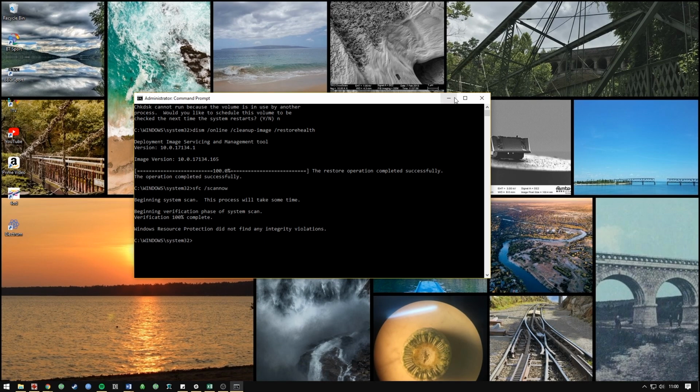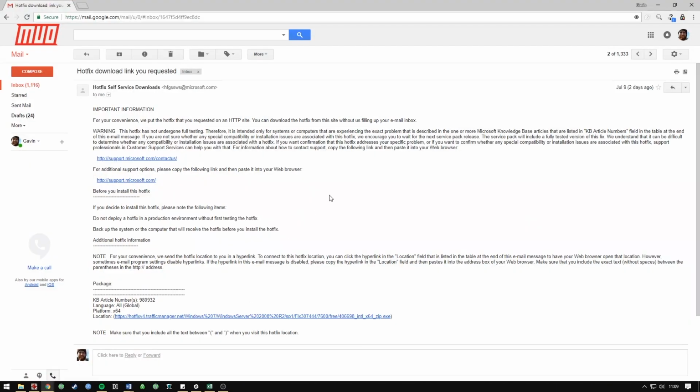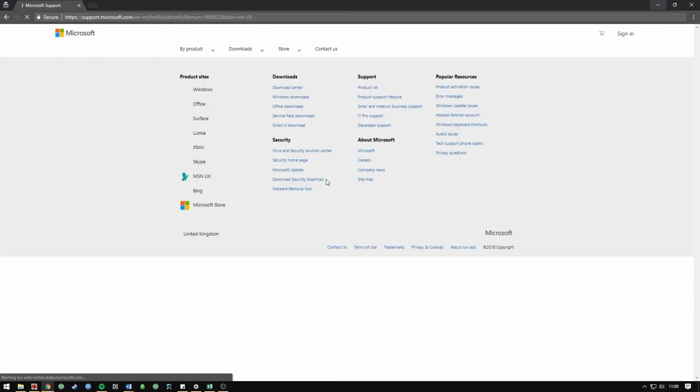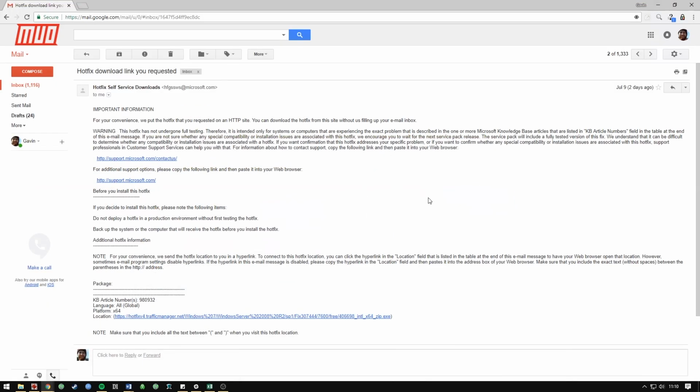Finally, there's a hotfix available for the system service exception error, but only for Windows 7 and Windows Server 2008 R2. It mainly applies to IEEE 1394 devices, in other words, FireWire and other branded versions of the interface. Head to the Microsoft Hotfix page, select the Hotfix download available link, then enter your email address and wait for the link to arrive in your inbox. It's fairly instantaneous, so check straight away.